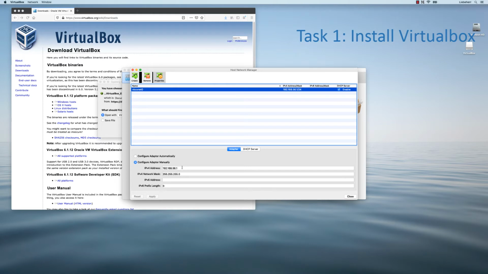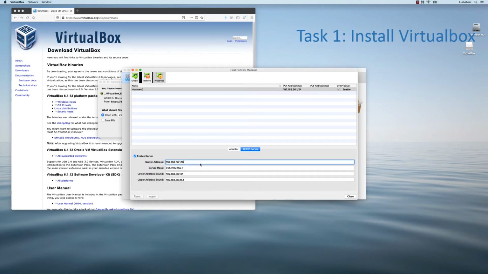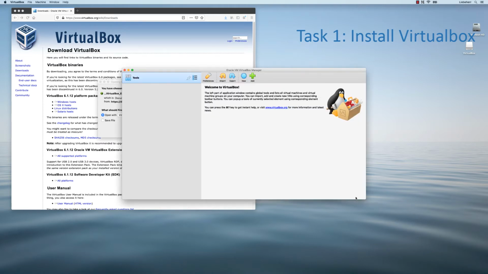It shows the network properties of the host network manager. Just verify that the IP address is as indicated here. The same for the network mask. Then go to the DHCP server and verify that Enable Server in the upper left corner is selected. Once this is done, just quit Virtualbox.